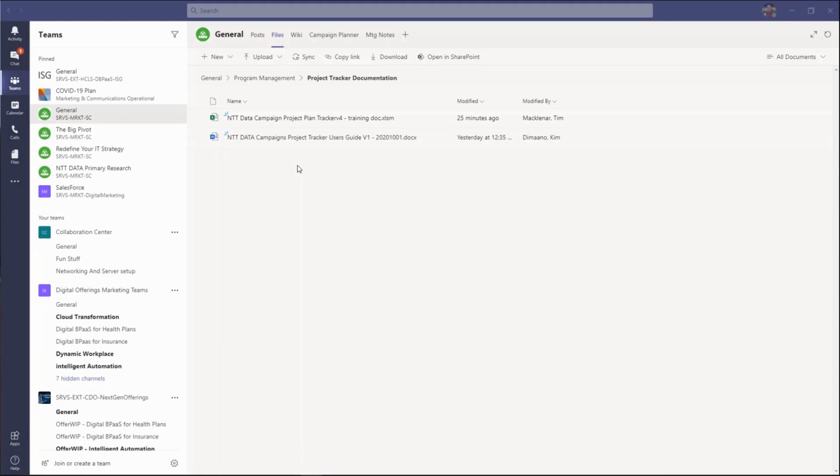In this video snippet, we will cover how to open the project tracker from Teams. Seeing the document is an Excel-driven, macro-driven document, multiple people cannot edit at the same time. So it's important to check out the document to let others know that it's being edited.